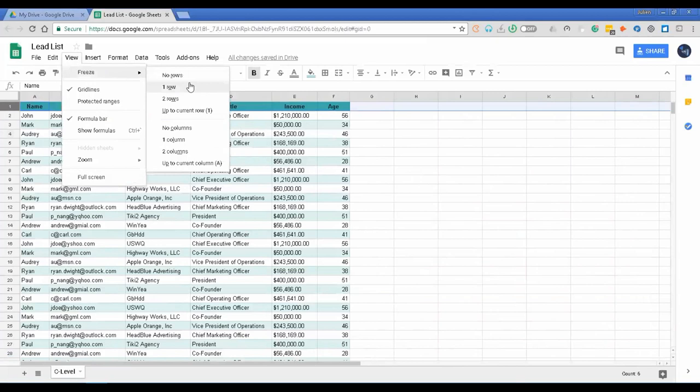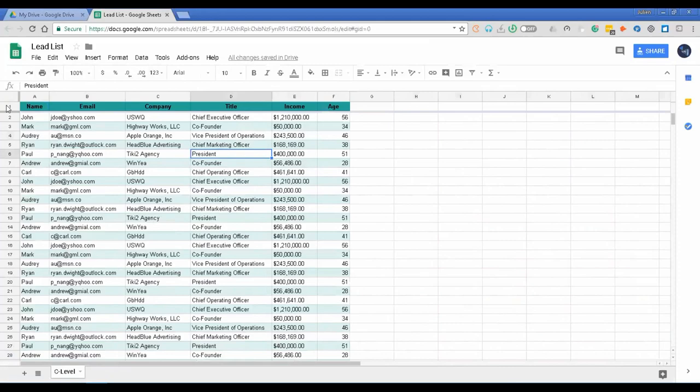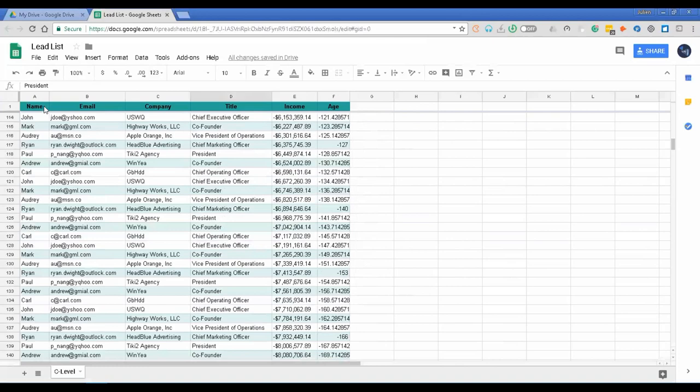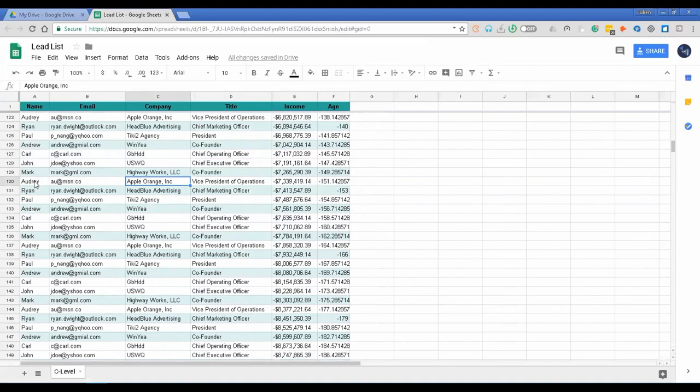For this, since isang row lang ating header, ang i-freeze lang natin is one row. So what would happen here? Since naka-freeze na si row 1, whenever you scroll down, you are still able to see the header, which is the name, email, company, title, income, and age. So hindi ka na malito. Mas lalo kung may first and last name, if there are a lot of data and you need to really see the header for you to identify which one in particular is maybe the company, the personnel name, something like that. Good. So this is how helpful freezing the row is.